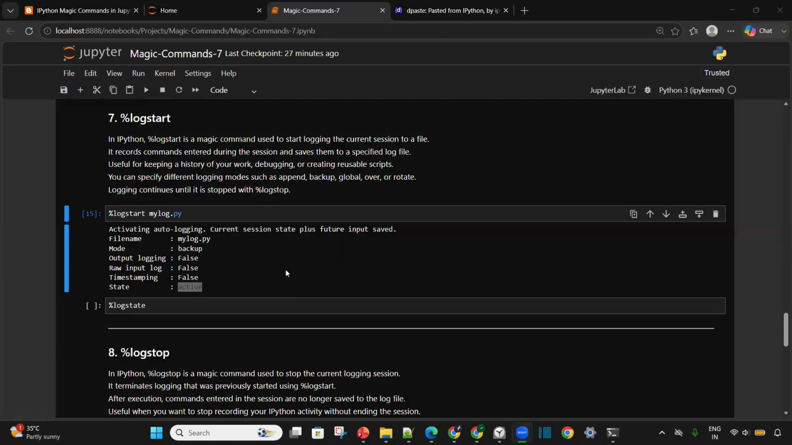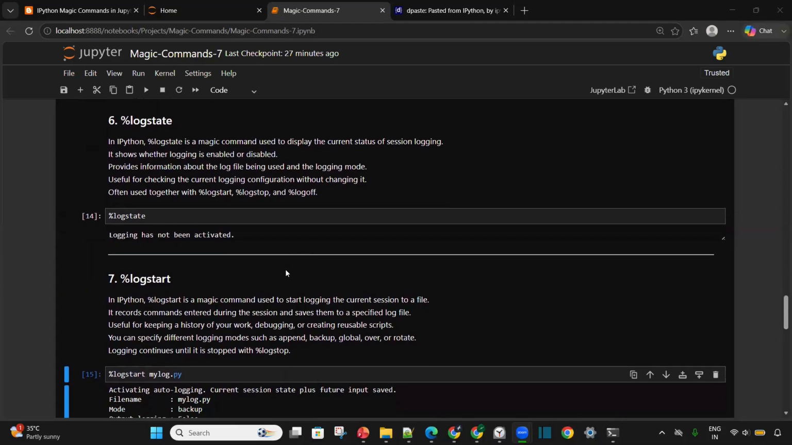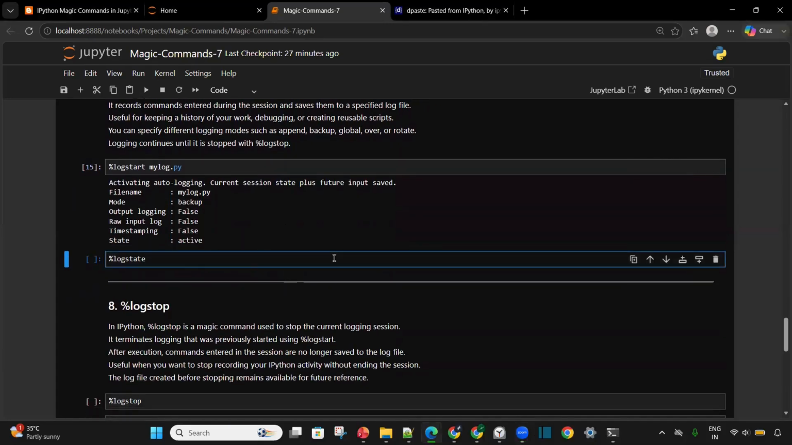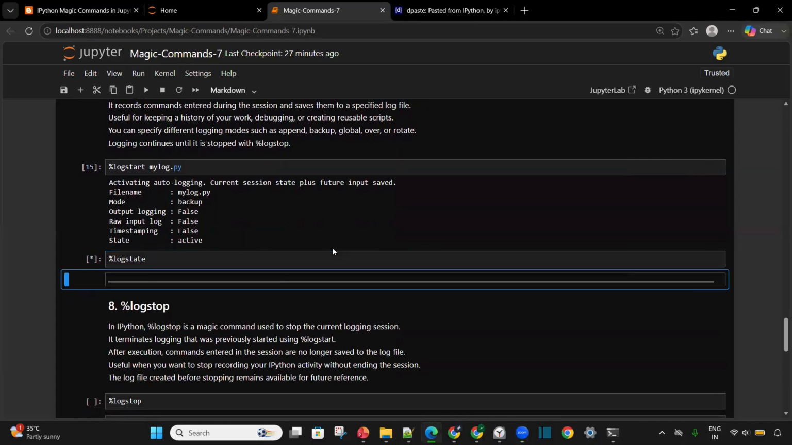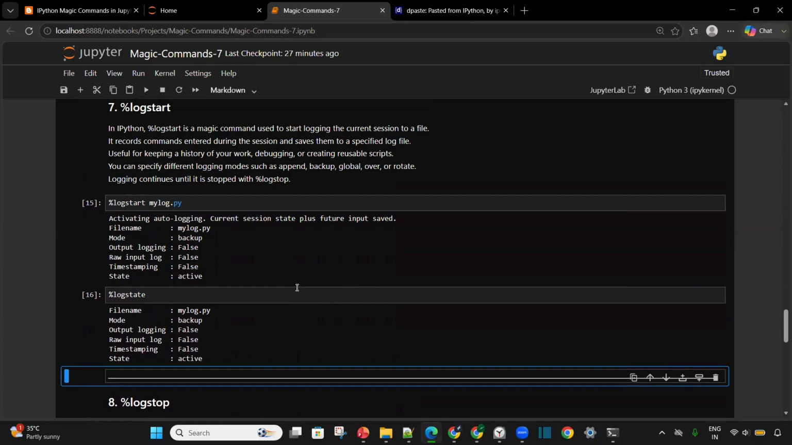Okay, we can also check the log state now. So the earlier magic command %logstate that we had run, we can also recheck here. Now it will show that the state is active. So let's run it. Here you can see that the state is active and the logging file name is mylog.py. Okay. So this is how we can use the magic command %logstart to start logging the current session to a file.